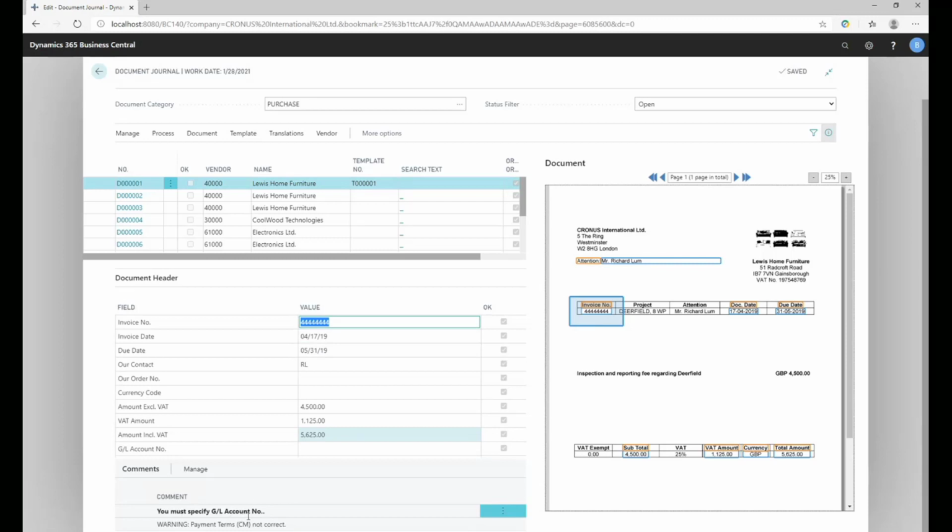So in the bottom section here is comments, which is also error messages. Any error messages are in bold, and a warning is just a warning. You can still register without needing to address that. In this one, it's saying that you need a GL account number. So this is the first of 3 ways that you can recognize a document.